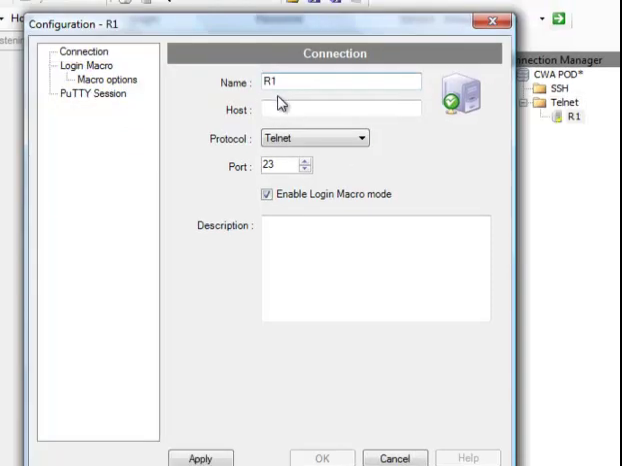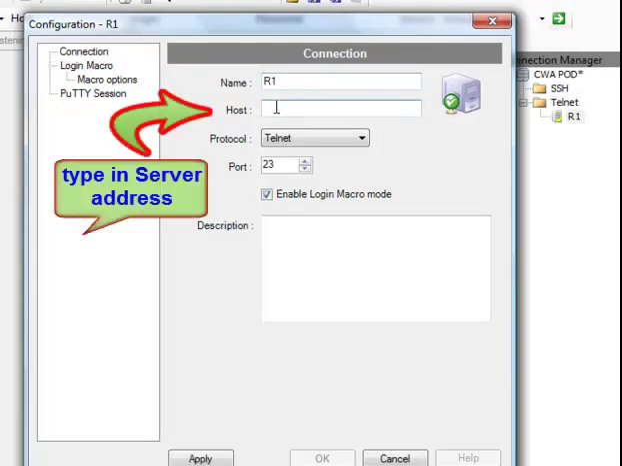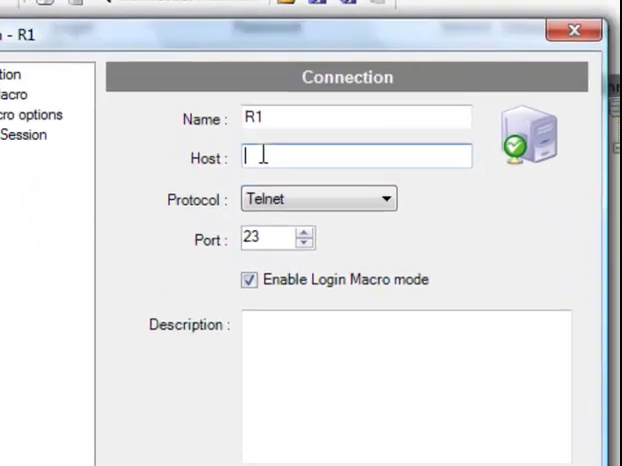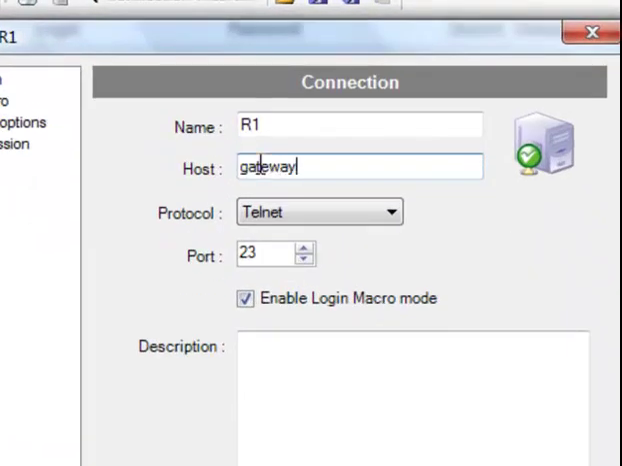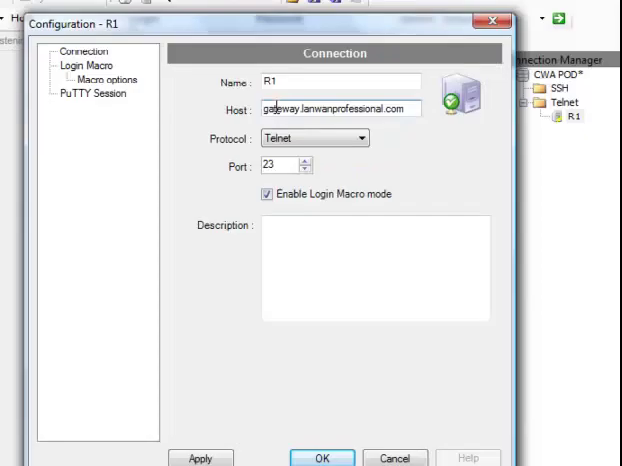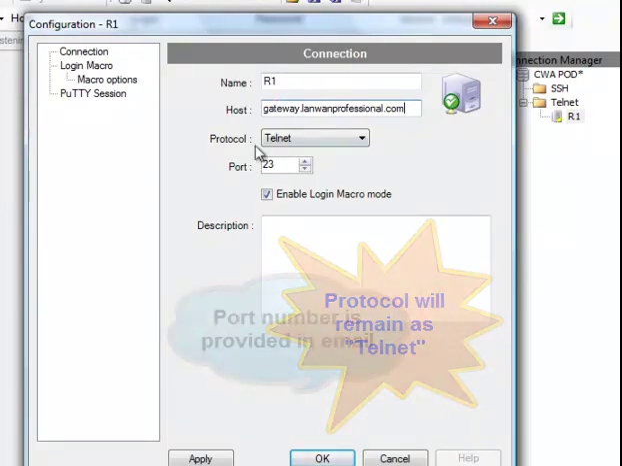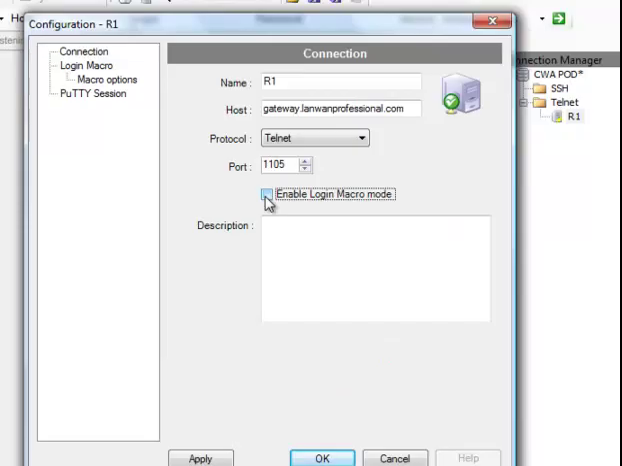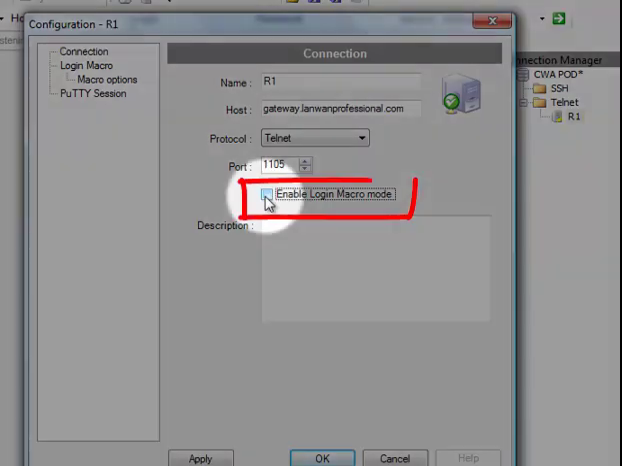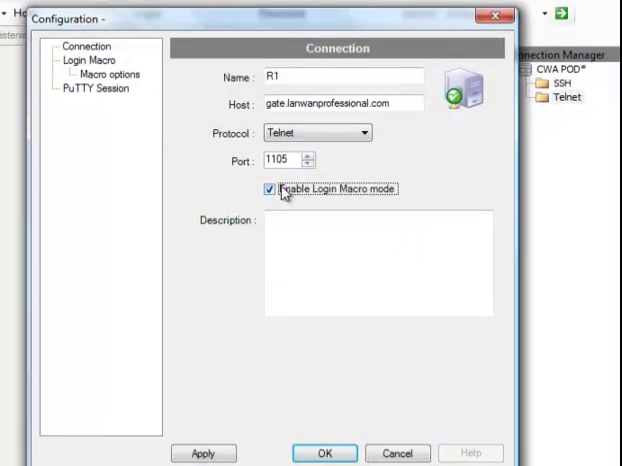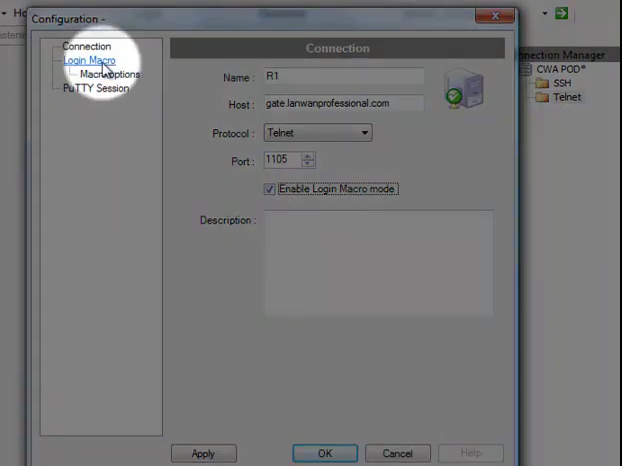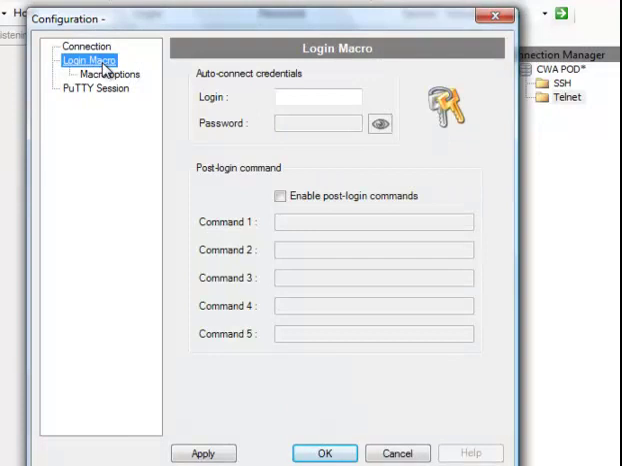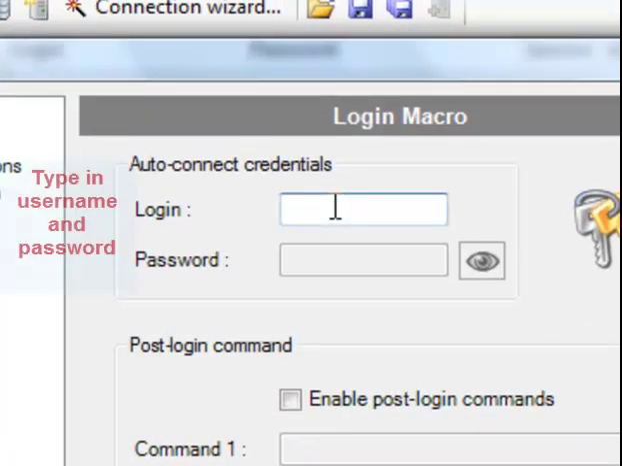In the host section, type in the server address which was provided in the Lab Access activation email. So simply type in gateway.lanwanprofessional.com. Your protocol will remain as Telnet, and your port number will also be specified in the same email. Next, you will need to check the box to enable Login Macro mode. Then click on the Login Macro options towards the left-hand side. In the Auto Connect credentials, you'll type in your username and password, which was sent to you in that lab access activation email as well.